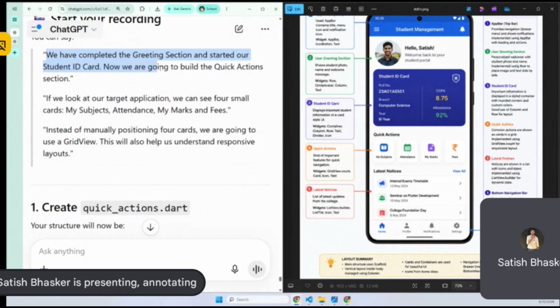Now we are going to build the quick action section. If we look at our target application, we can see 4 small cards: my subject, attendance, my marks and fees. Instead of manually positioning 4 cards, we are going to use a grid view. This will also help us to understand responsive layout.